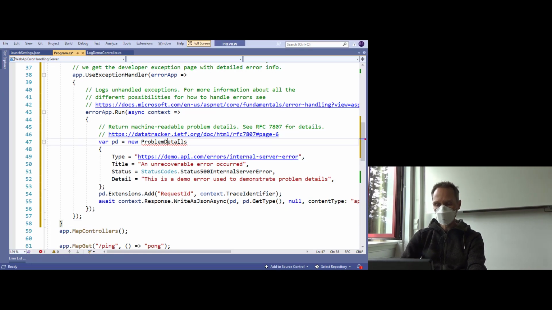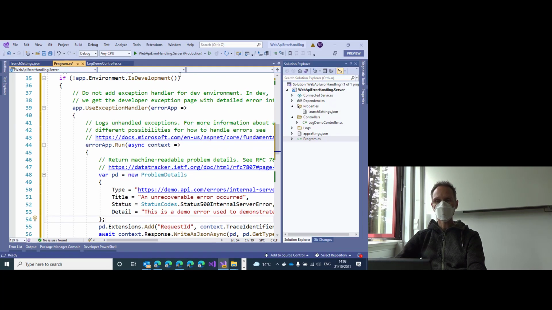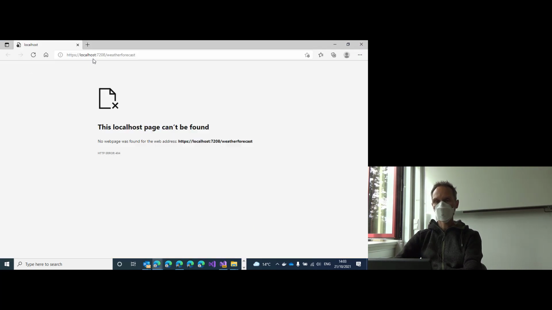You will need to add a using statement. That should be pretty simple. And then your code should compile. Before we dive into the details, let's just simulate the problem again. Run your server in production mode, not in development environment, and enforce the error.